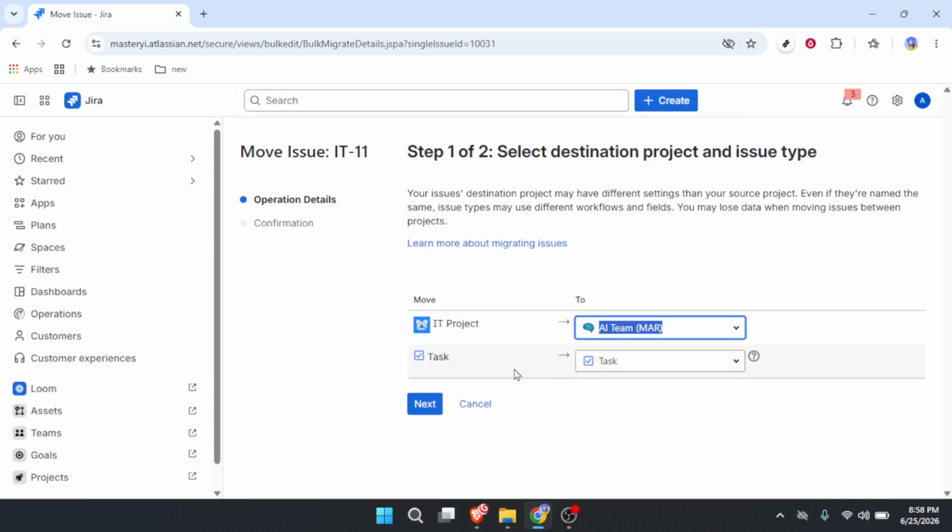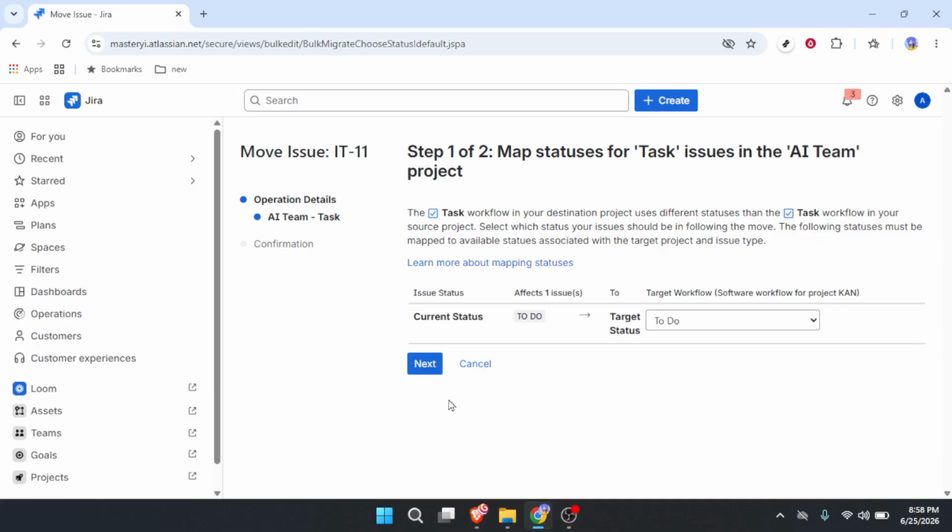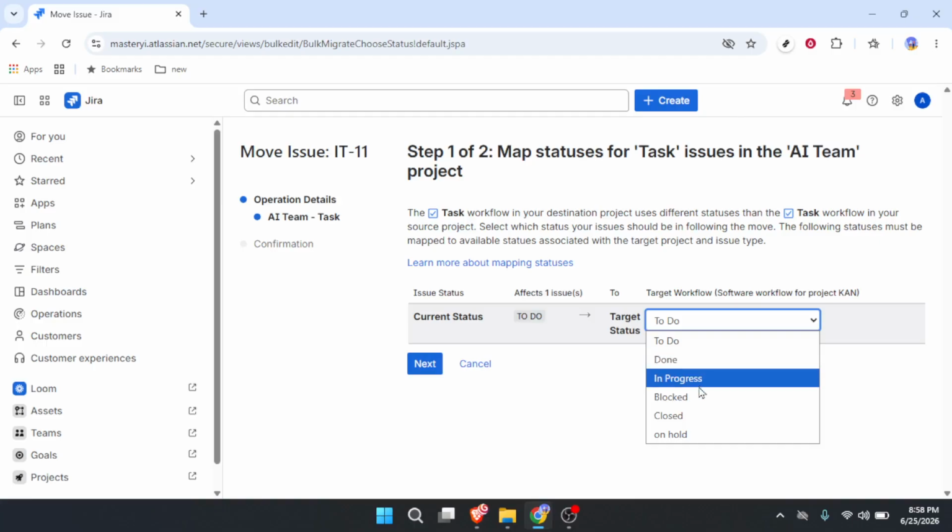Click Next to proceed. This first Next takes you to the status mapping screen. Jira asks you what status the issue should have in the new project. If the new project uses a different workflow, you might need to pick a status that makes sense. For example, if the issue was in progress, but the new project doesn't have that status, you'll see a dropdown. Pick something close. Usually To Do or Open is a safe bet. Click Next again to continue.